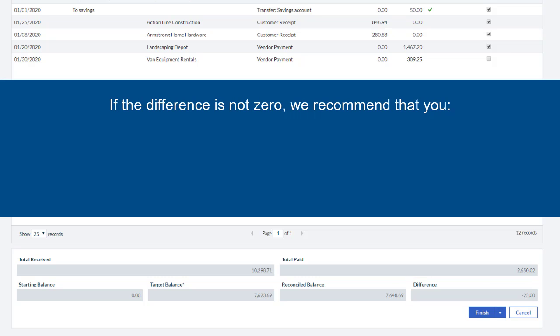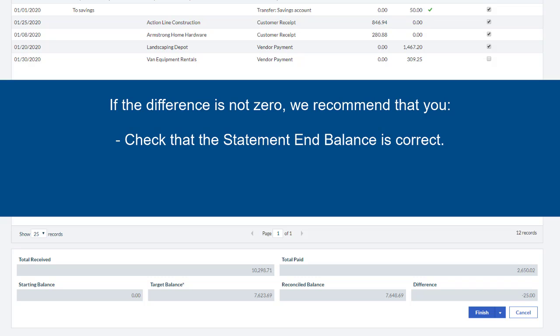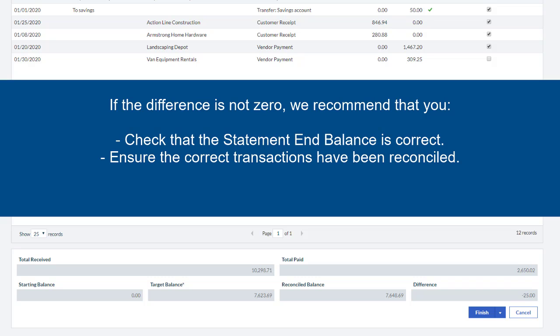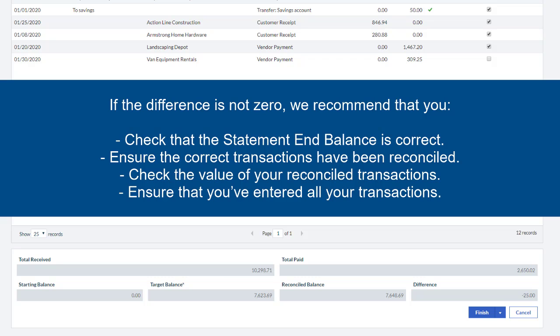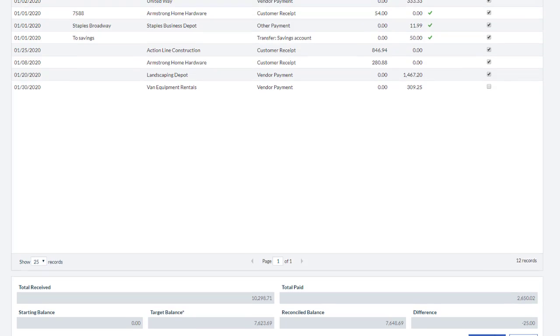If the difference is not zero, we recommend that you check that the statement end balance is correct, ensure the correct transactions have been reconciled and none have been missed, check the value of your reconciled transactions, and ensure that you've entered all of your transactions up to the end of your bank statement.